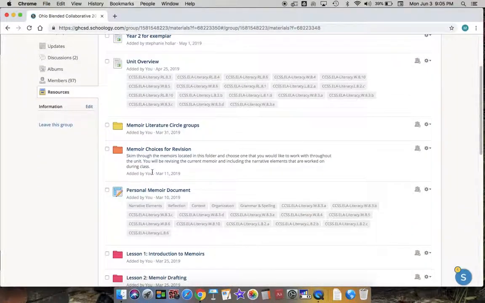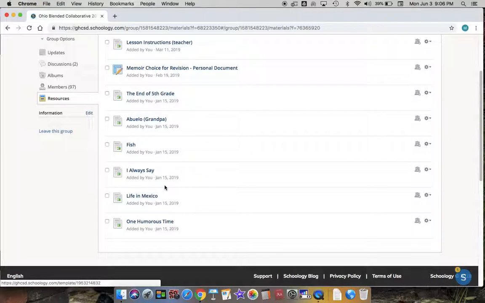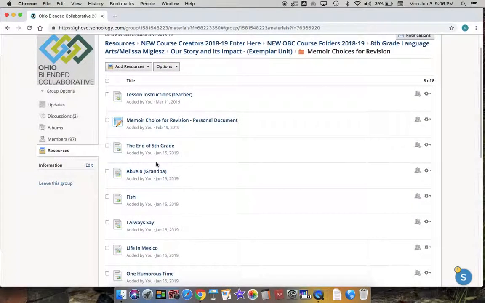When you go back, you will see Memoir Choices for Revision is a folder where there are student memoirs. There are elements of these that might be strong, but there are many elements that they can improve upon. So if you're using this lesson and you don't have time for students to do the entire thing and write their own memoir, this is a nice option.